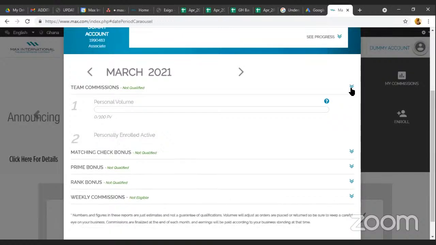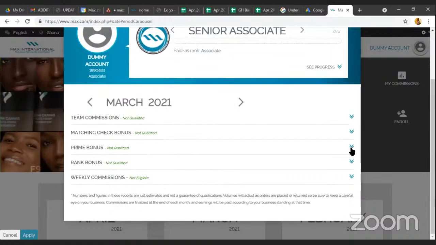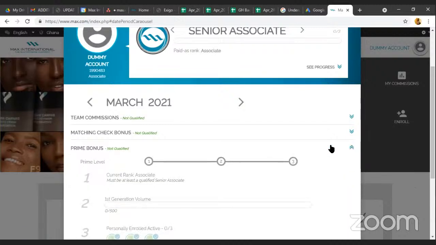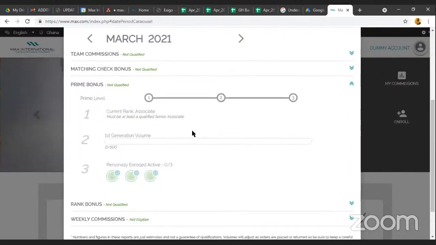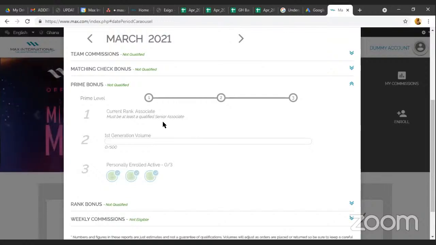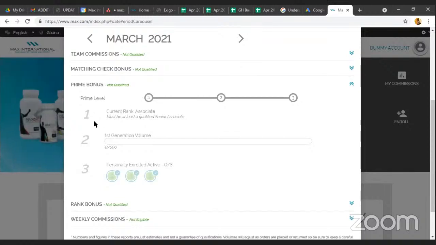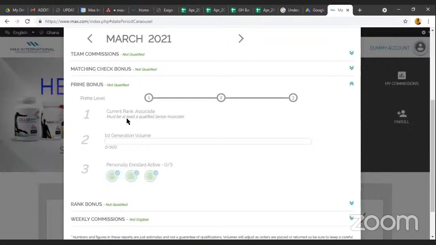You can close or minimize this by clicking on the arrows and then open another one. Say if you want to know how close you are to achieving prime bonus or perhaps what you need to do to achieve or earn prime bonus. Now you see that there's level 1 here, and the first requirement of prime bonus level 1 is that you need to be at least a qualified senior associate.